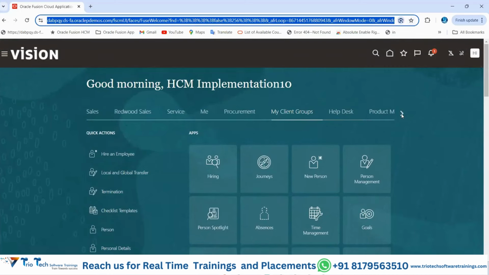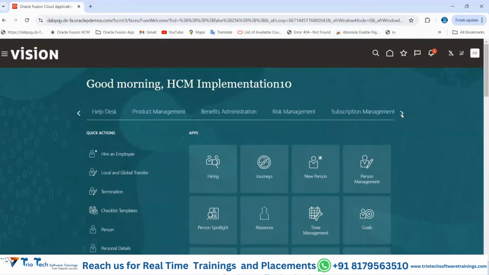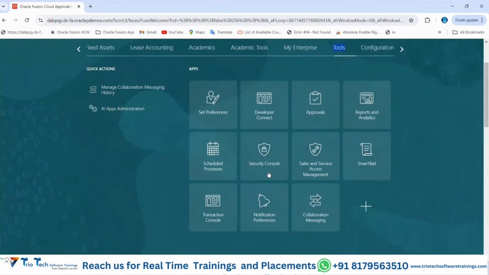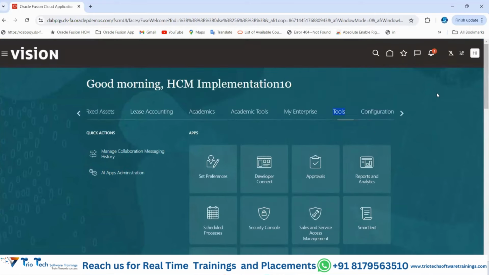Okay, come to this arrow, click on this, then the sections will move towards the left, team. Here you have a functional area called tools. Under tools, we have a sub-functional area called security console. So here you can access, team, under tools, security console.